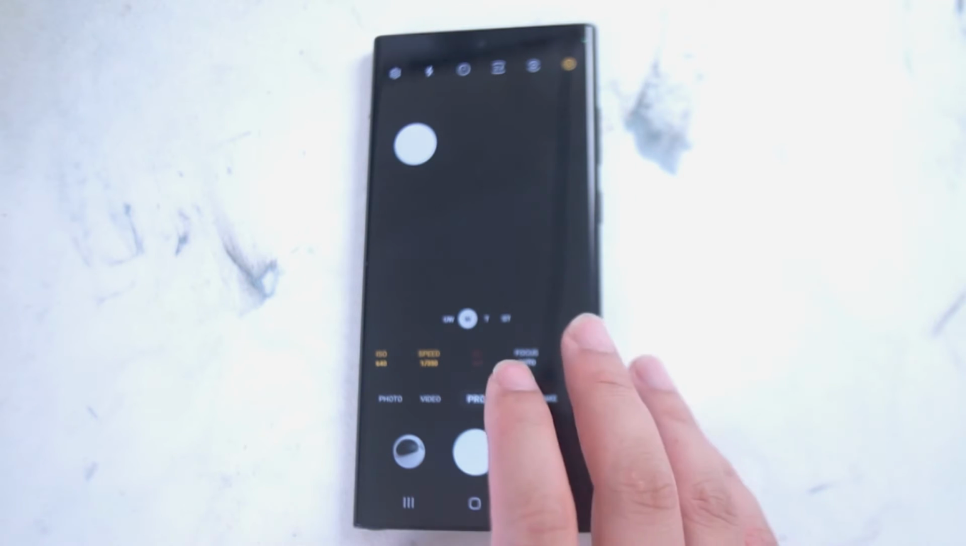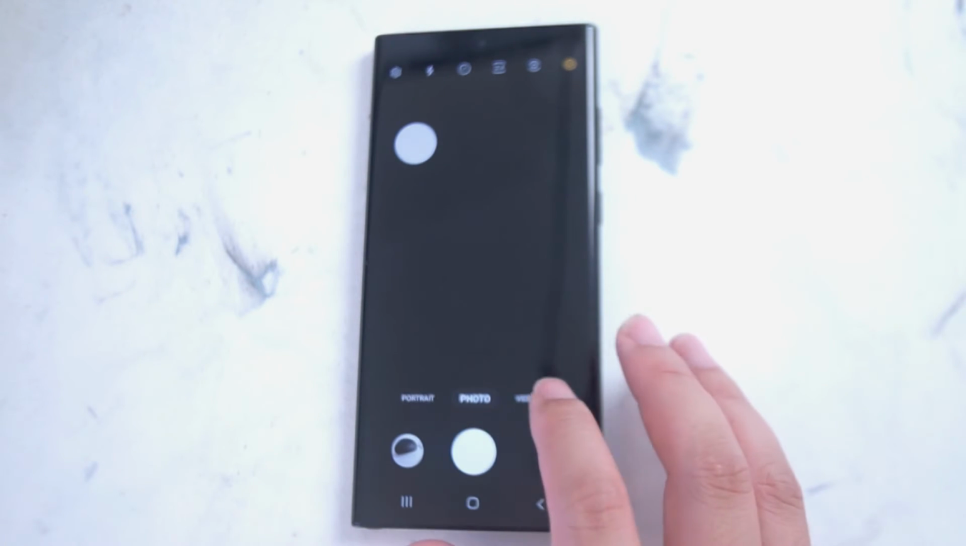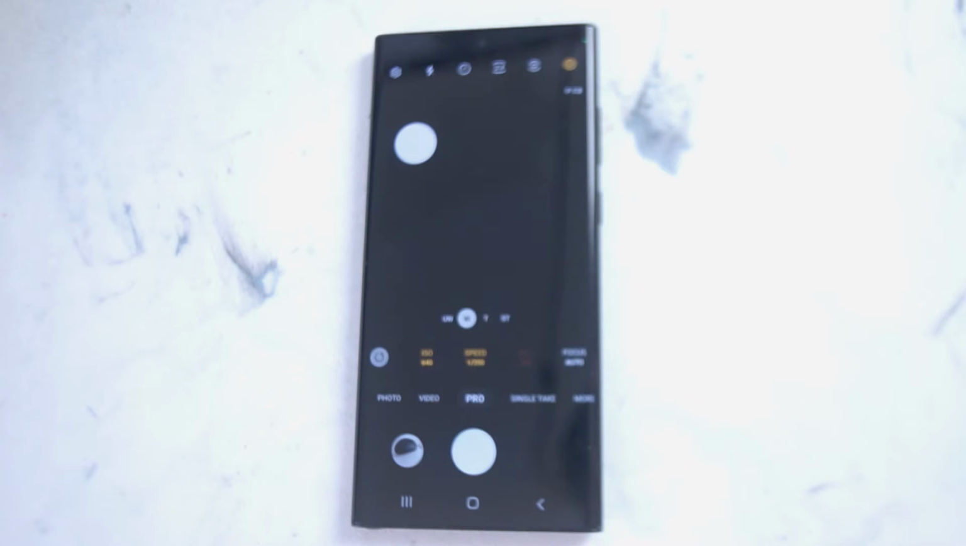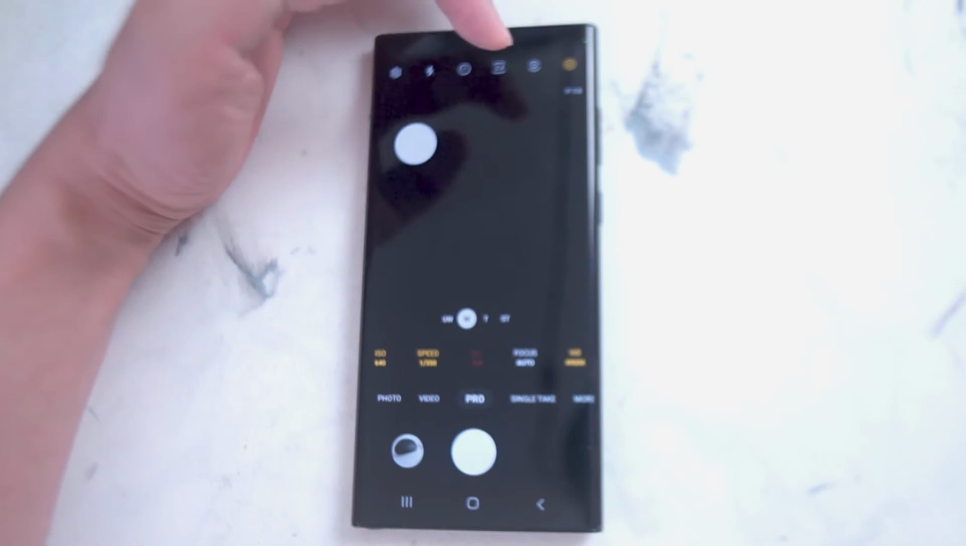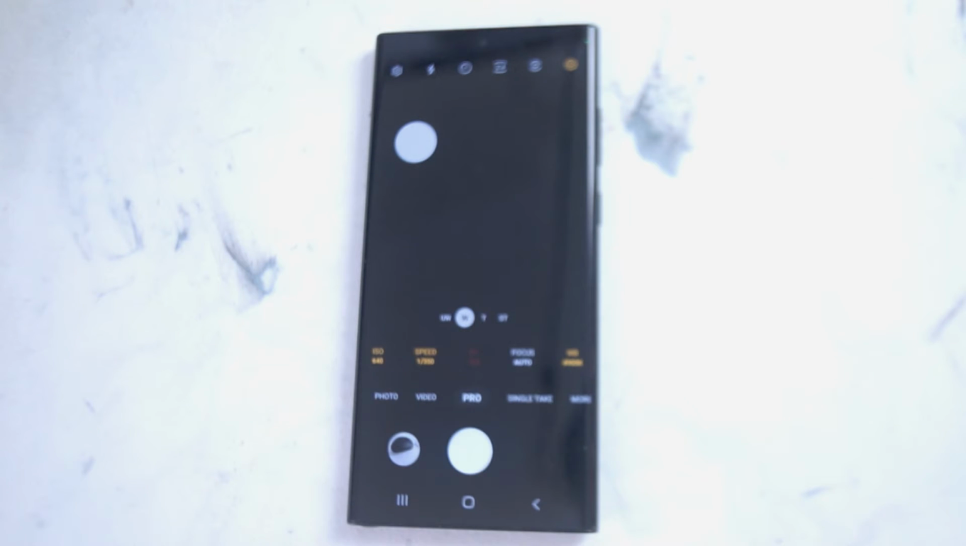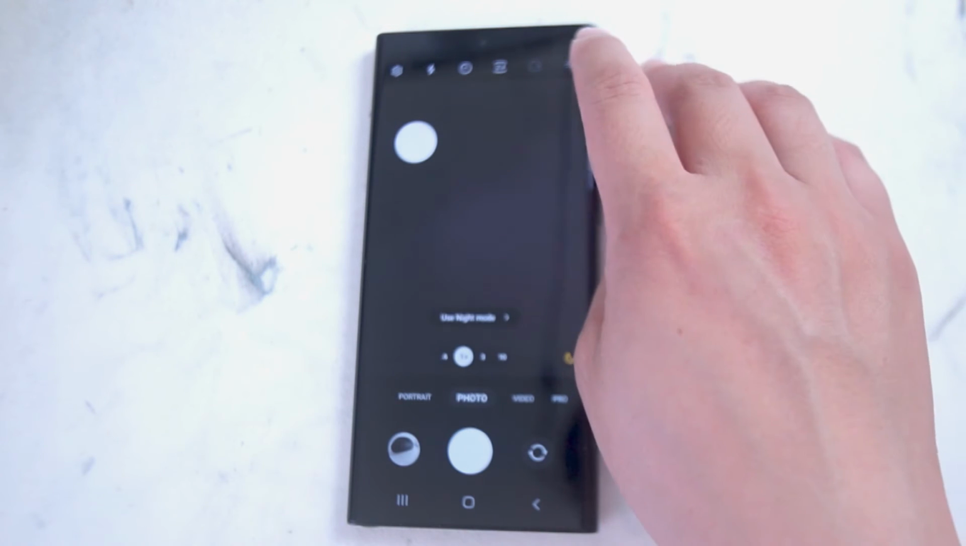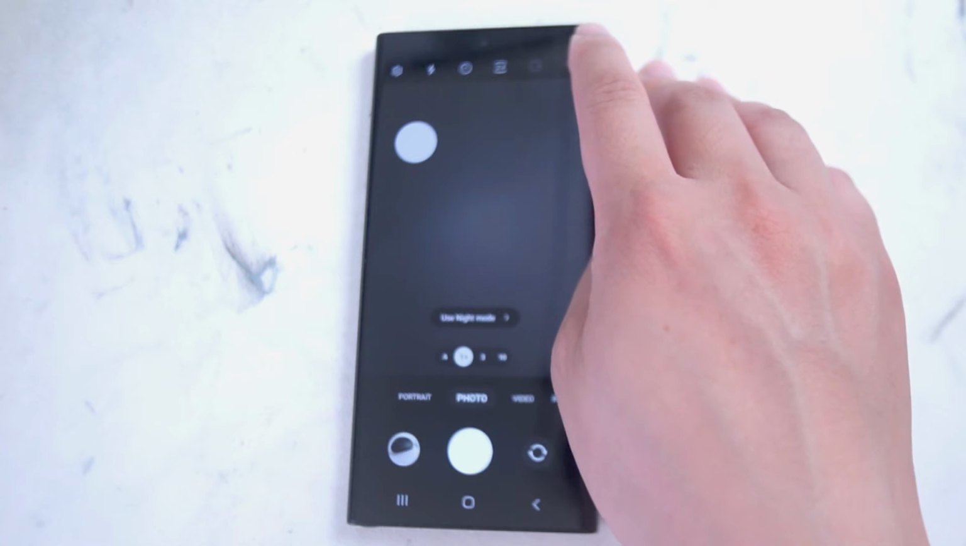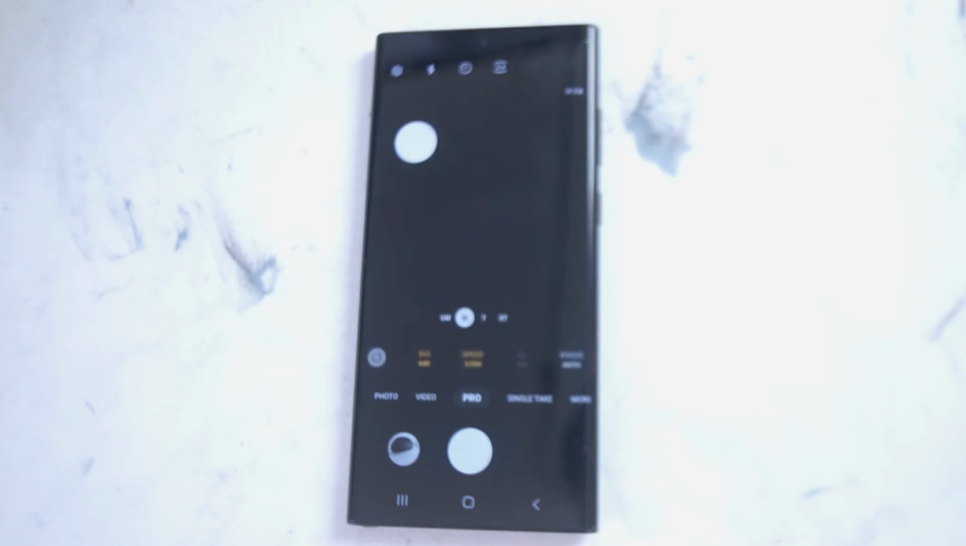So if you take a look here, if we switch between photo mode and Pro mode on the camera app, you'll notice that the settings you have available at the top bar and also the middle bar changes a little bit. In photo mode, you don't have access to certain customizations that you do have in Pro mode, and we'll take a look at them right here.